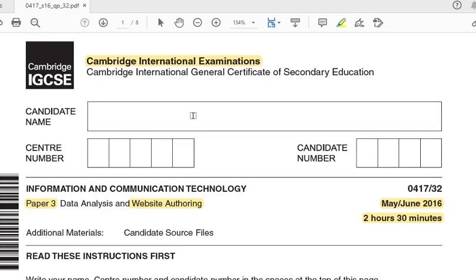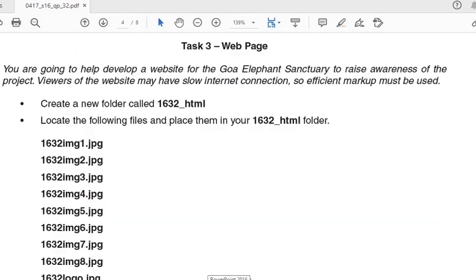In this video, I am going to discuss Cambridge IGCSE Information and Communication Technology course, May-June 2016, Paper 3. Paper 3 is a practical examination which is 2 hours and 30 minutes long. Today, I am going to focus on the questions of website authoring or web designing. So let's jump to the website authoring section.